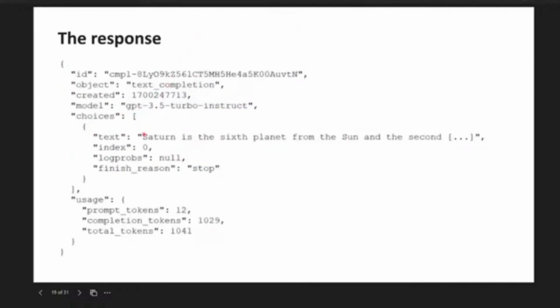Super simple response. I get text here. I have cut out the last part of the text here. And I haven't asked for probabilities. There's a lot of details here, but you can see here the token consumption. It says, well, you have inputted 12 tokens, and I created about 1,000 tokens for you, so you're going to pay for 1,000 tokens. Okay.